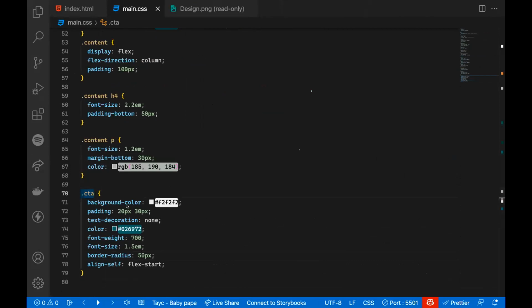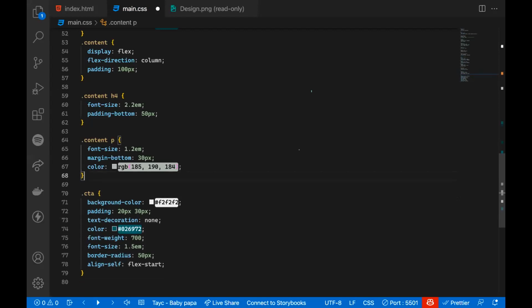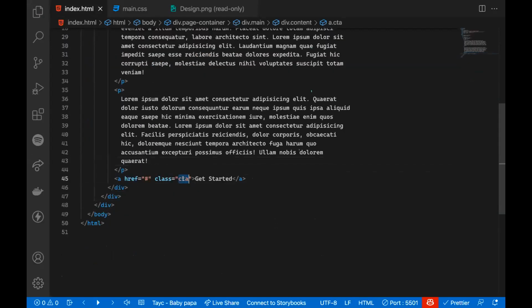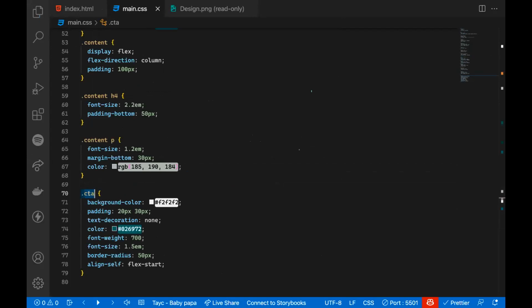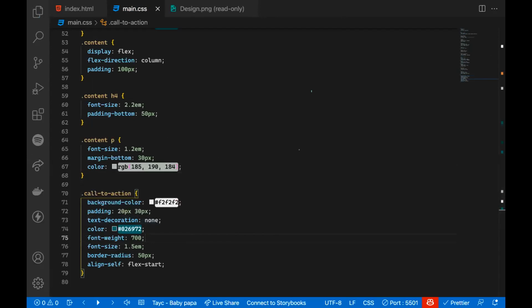When you have a dot, it's a class. When you have a hashtag, it's an ID. When it's an ID, you have a hashtag like this. When it's a class, you select it like this with a dot. So the CTA is right here as a class of CTA. You can do call to action, and it will still act the same, right? CTA stands for call to action, by the way, but you see CTA more than call to action oftentimes.